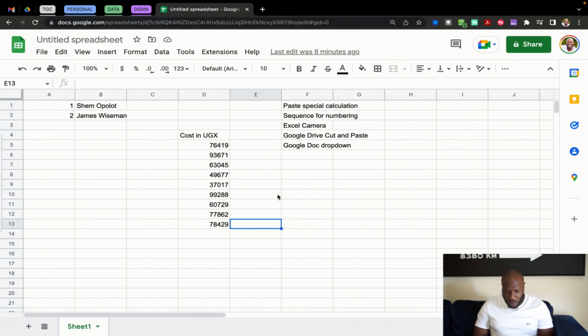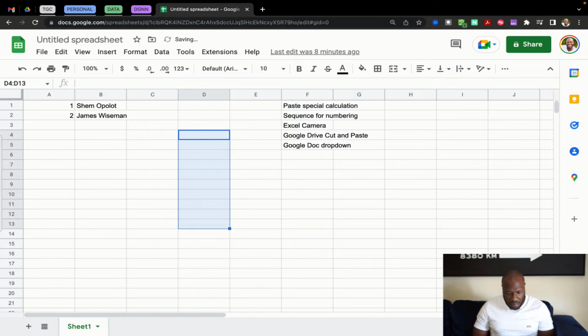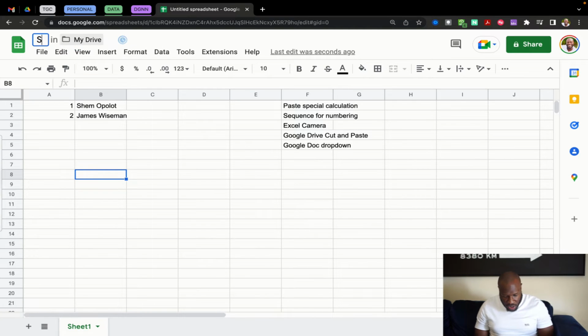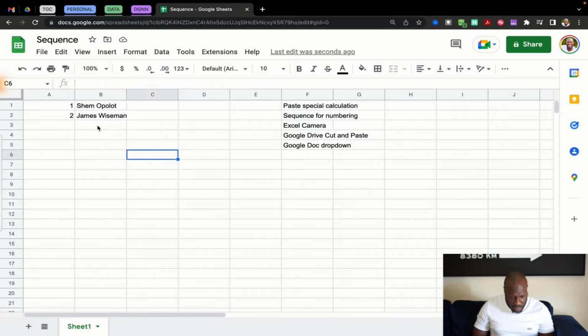The next thing that I want to show you is how to use sequence to generate labels for your numbers. Okay, so now I am inside a Google Sheet, and you can use Google Sheets or you can use Excel, the same thing, okay? But say you have a random list of names, okay? You have a random list of names. Let me just add a few.